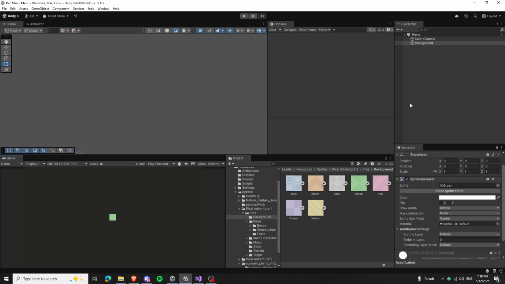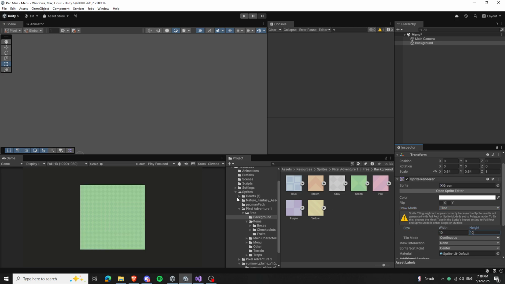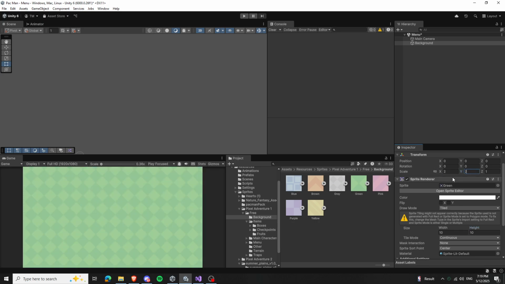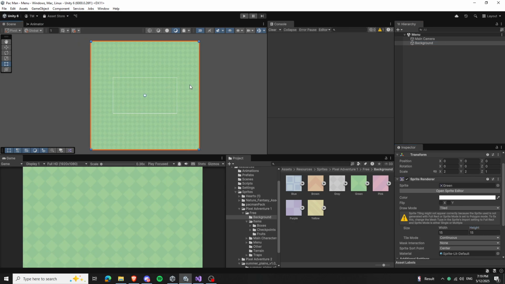So but we want this to be tiled. So here we say tiled like that. Yep. And let's say 10 by 10 should cover the whole screen, but not this way. You see, we can increase the scale like that. And now the texture is bigger. Let's say 15 times 15. I think that should cover everything. Yeah, that should work on all resolutions.